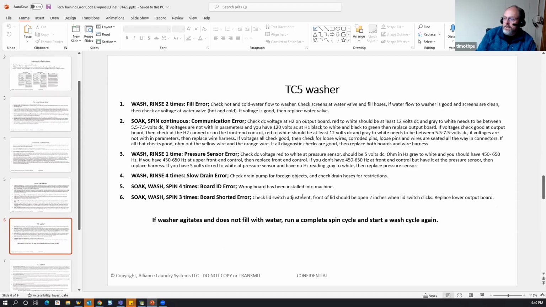So I'm going to move on to the TC5 washer. Now there's a top load washer that has the transmission. And okay, we're going to have the wash and rinse 2 times. Again, that's going to be your fill error. Check your hot and cold. I usually have the technician go to the heavy duty cycle, put it on hot water, let it fill, and ask them, by listening to it, do you have good hot water flow? And if you have good hot water flow, then I have them switch to the cold water. You're going to get a brief pause and it'll start filling with cold.